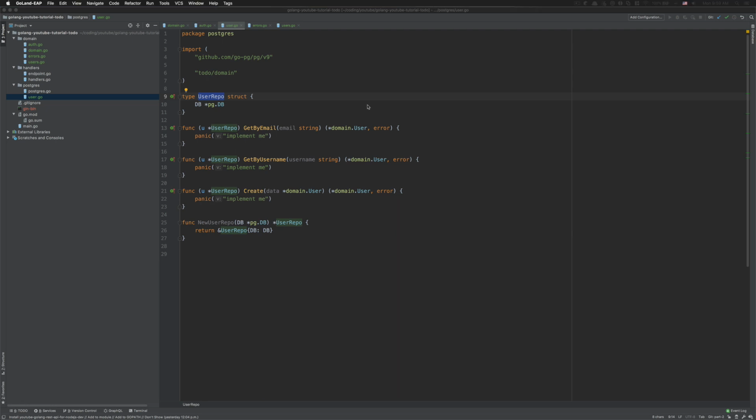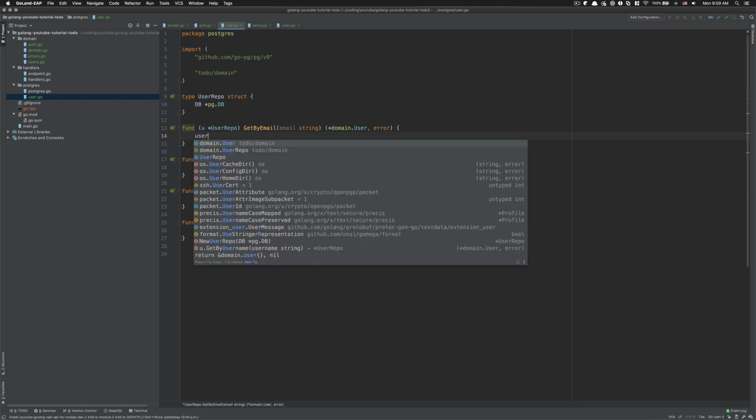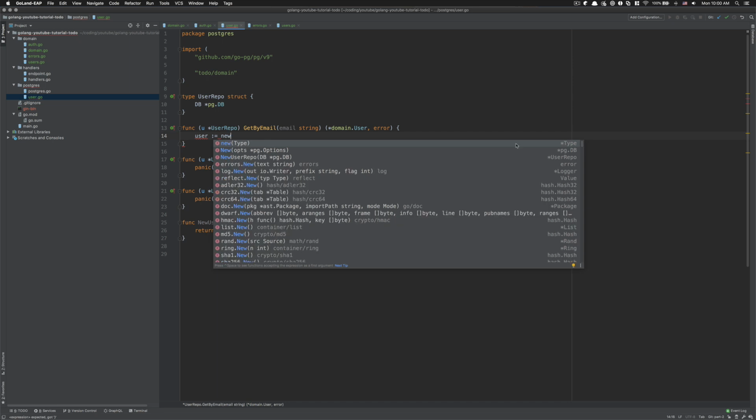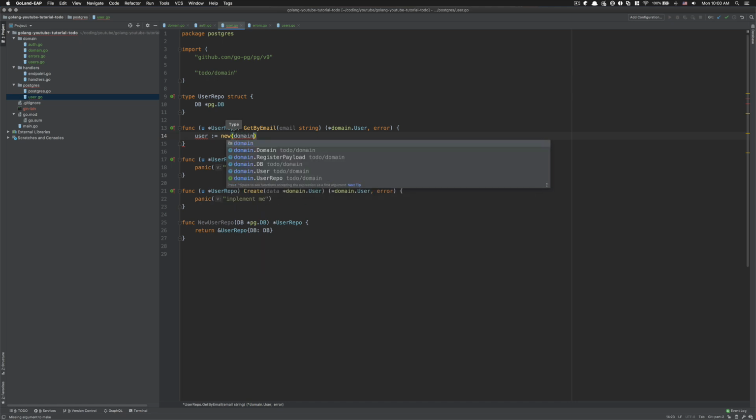So now we're going to do the logic for getting a user by email, and we're going to do almost the same for the user by username. Because I want to return a pointer, I'm going to make use of the new function, which, as you can see, returns a pointer to a certain type, and I want a domain.User.